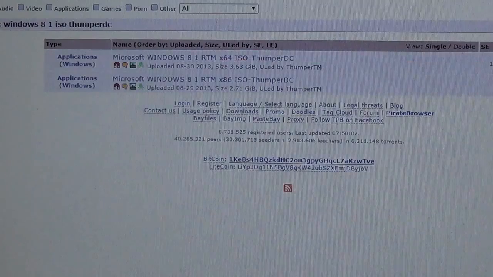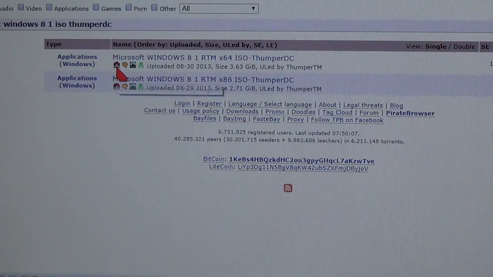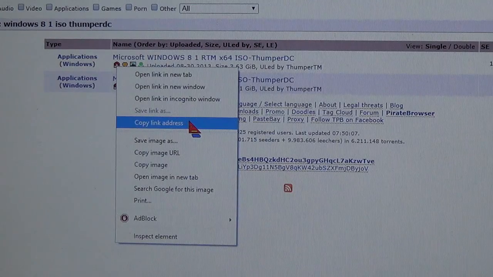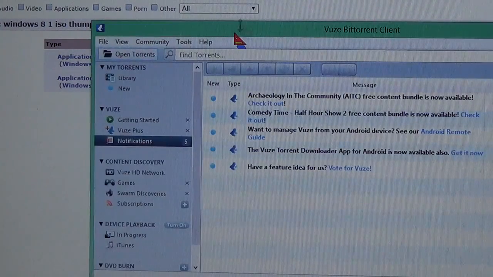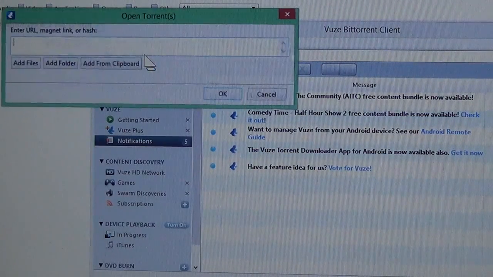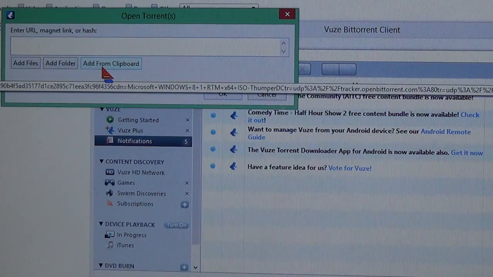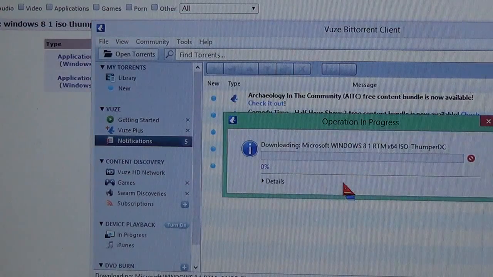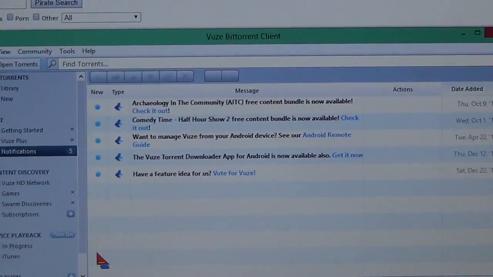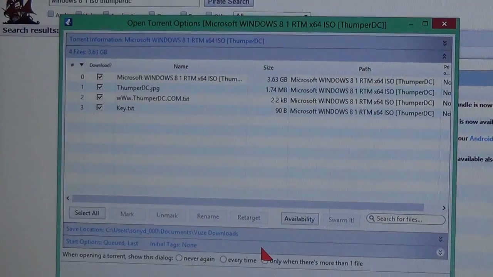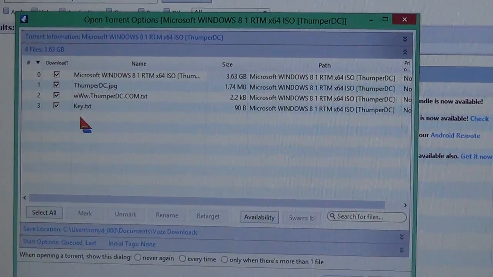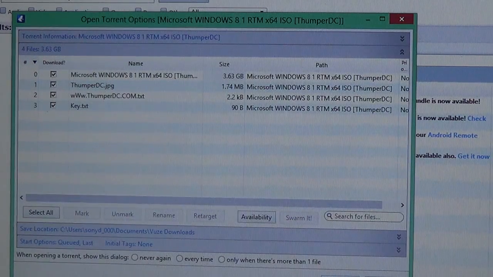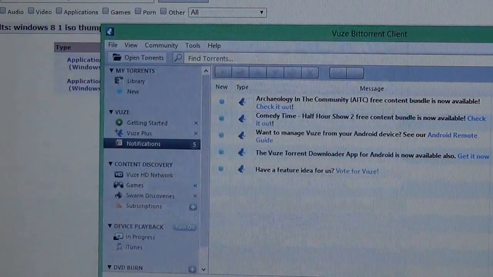Or alternately, you can just right click and click copy link address, and then just open Views, click Open Torrents, click Add from Clipboard, and just click OK, and it's going to analyze the torrent. It's going to show you all the files that come with it. It is 4 files. So I'm going to click OK, and it's going to start downloading.